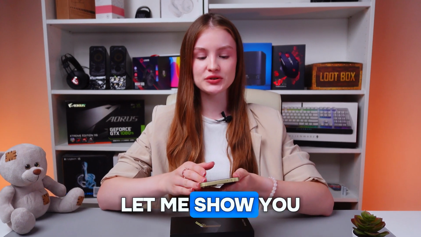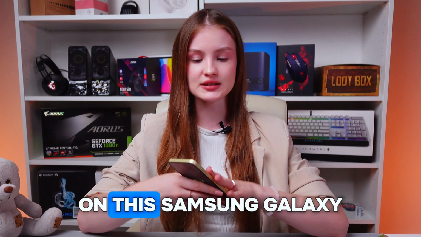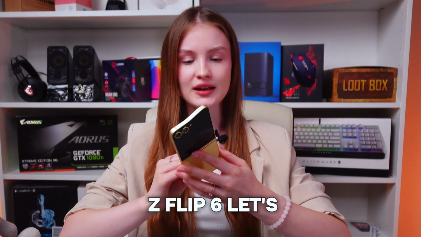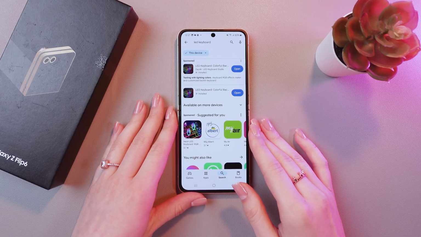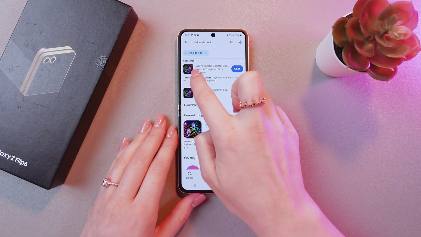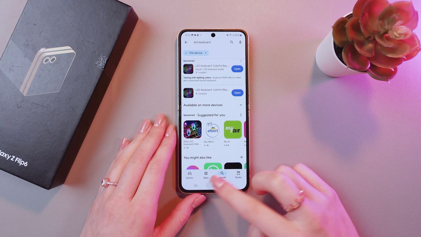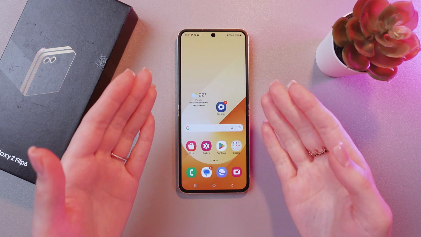Hey guys, let me show you how to change keyboard color on this Samsung Galaxy Z Flip 6. Let's get started. As a first step, we need to download this application LED Keyboard, and after this we need to set this keyboard as a default.